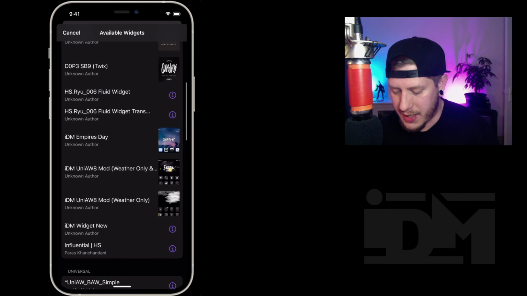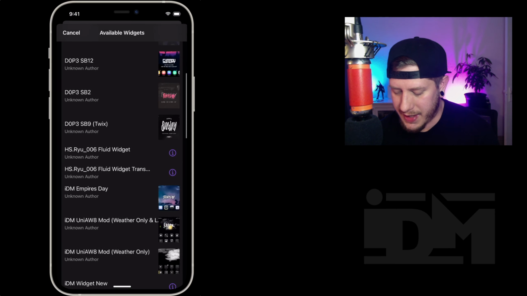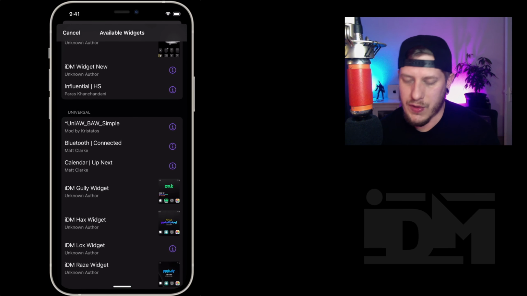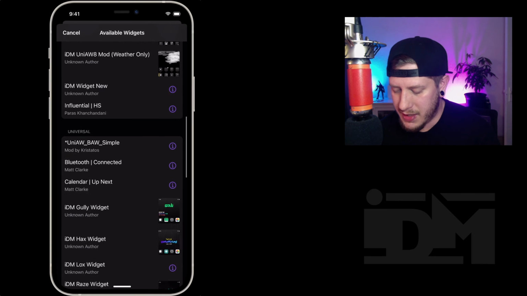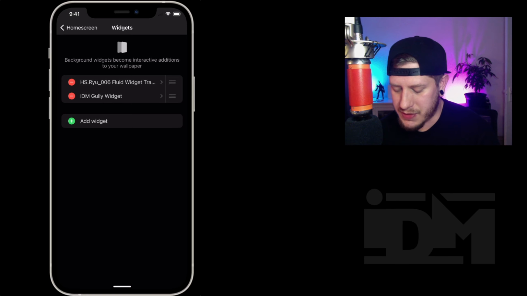But we are on the background right now, so this is the background widgets. You can go here and add a widget, whatever you want. You can add multiple widgets, so if you want multiple different elements, multiple different widgets, you can do that. Now I have two widgets enabled for the background currently.